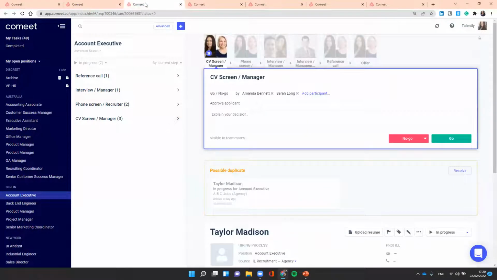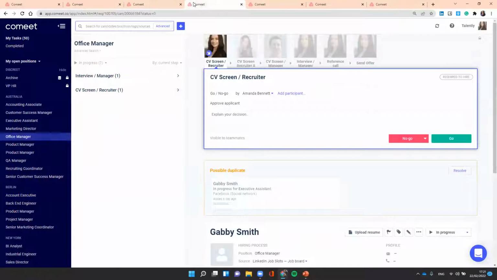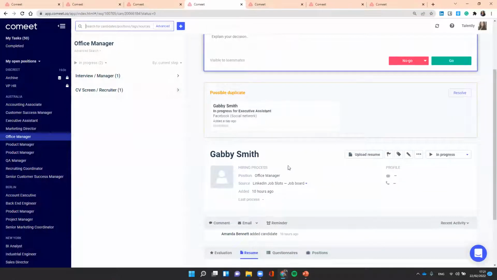Another case is we have two candidates that are, let's say, applying for two different positions, but the positions are similar, and I want to allow them to be in two different processes at once. Here we can see Gabby Smith. Gabby Smith applied for the office manager position via LinkedIn and also for the executive assistant via Facebook. And here, again, even if it's two different processes, I need to solve the duplicate and basically say Gabby Smith is the same person so that everything will be documented correctly.